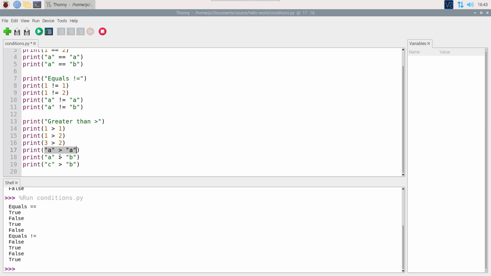So A greater than B is false, but C greater than B would be true. Let's just put this down here for reference. So A, B, and C, this is my number line. If I do this, I would expect this to be more like that: A less than B, and B is less than C. And this is my number line.